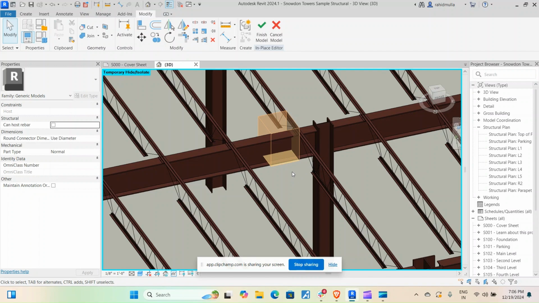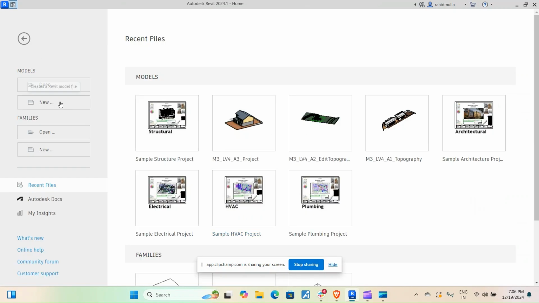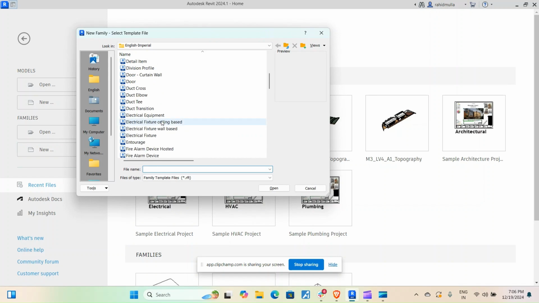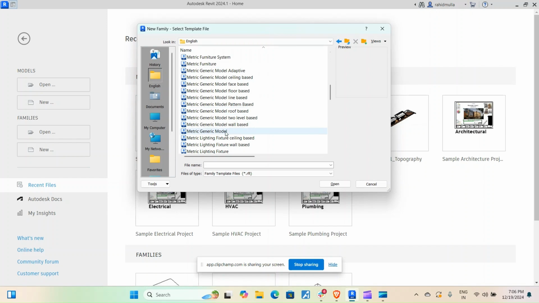So how can we overcome this problem? For that purpose, I will show you guys how it can be done through this universal void that can be used for any project. You can save this family, and you can even create this family in a lower version of Revit, because if you create it in Revit 2024, you will not be able to use it in lower Revit versions.